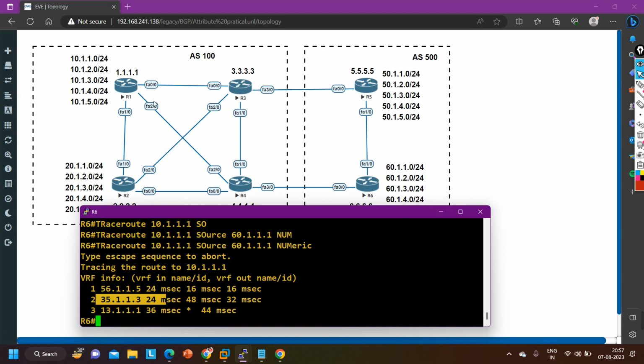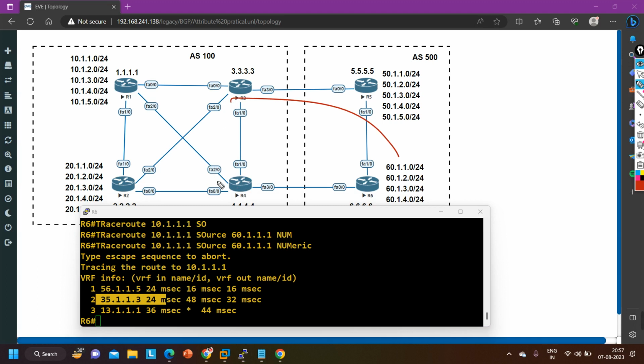And let's say I want all traffic to enter my AS via router number 3, but traffic should exit via router number 4. This is what? Asymmetric routing. Getting my point? So what can I do? What can I do, guys?